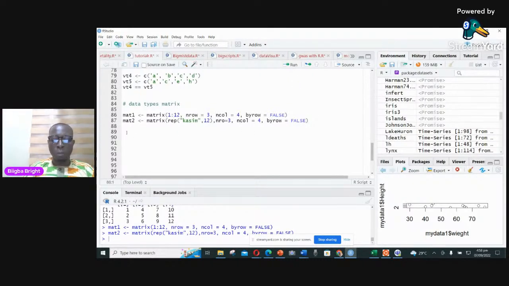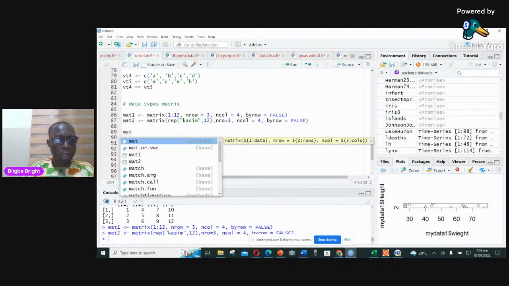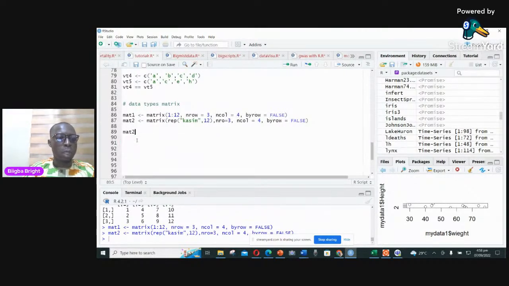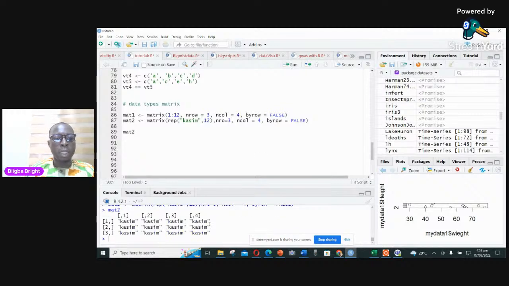Now come and print your matrix 2. Mat 2, like the way we have done it, will come, obviously. When you run it, you see that it has repeated the name Kasim how many times? 12 times, but in the dimension that you have indicated. So you have Kasim on 3 rows and then 4 columns. So that's how we do that.